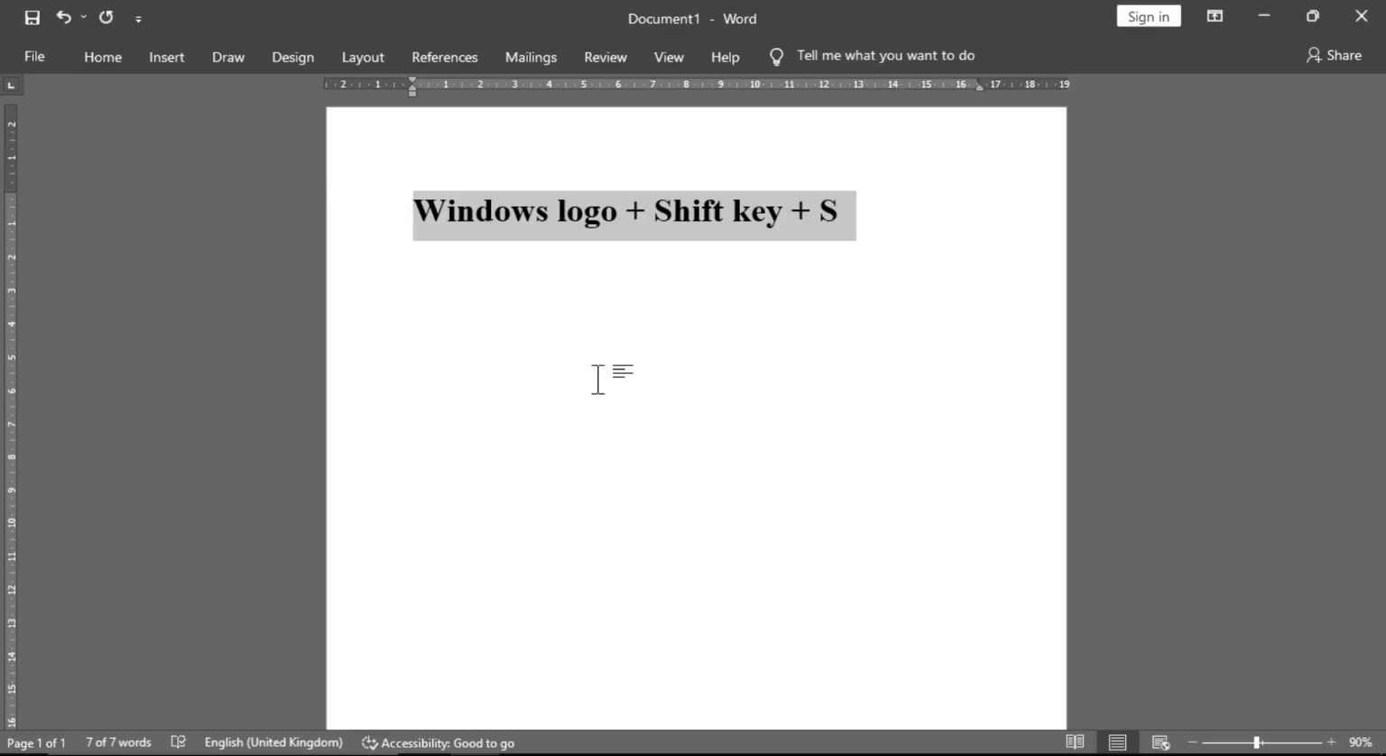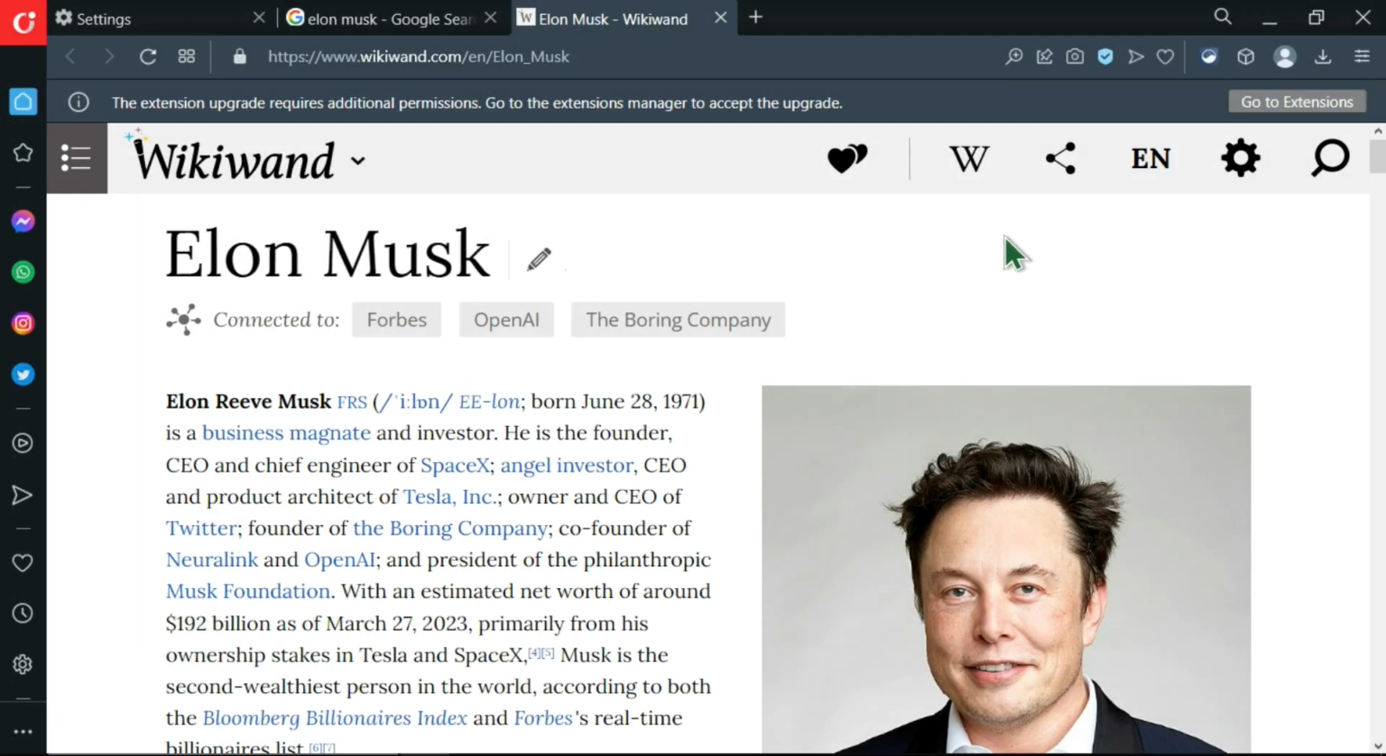To take a screenshot, the most common method is to use the Windows logo plus Shift plus S. All these keys you have to hold at the same time. So let me show you here with a web page. I want to take a screenshot of this web page, so I'll hold down the Windows logo key plus the Shift key plus the S key on my keyboard.